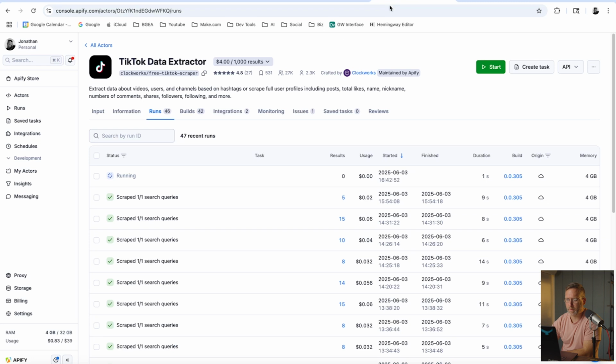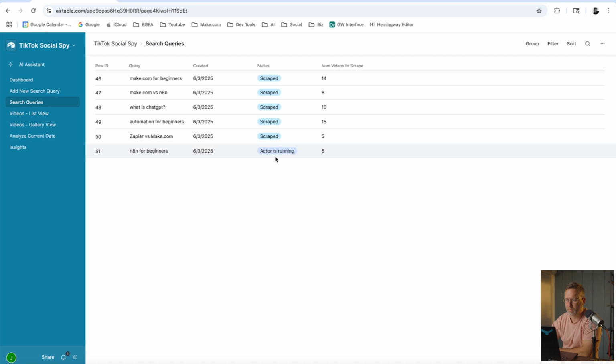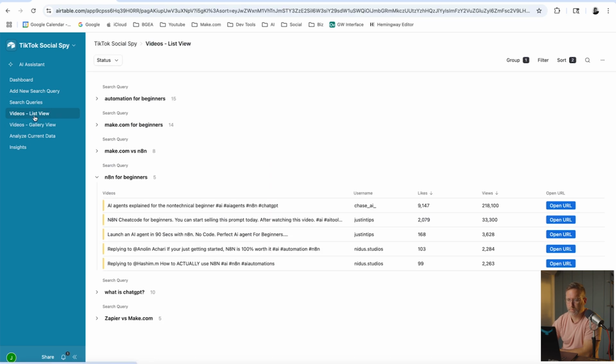If we go over to Apify, we'll see that the actor is now running. It says starting the crawler. And over here, back in our search queries, we see the status is actor is running, and n8n for beginners is the query. And look, it just changed from running to scraped. So it's all done. So how can we see the videos that we just scraped? Well, if we click over here on the left, we have videos, list view, and there it is, n8n for beginners. So here's all the videos that were just scraped. And that took maybe 15, 20 seconds, not too long.